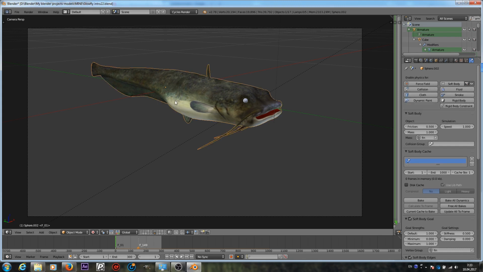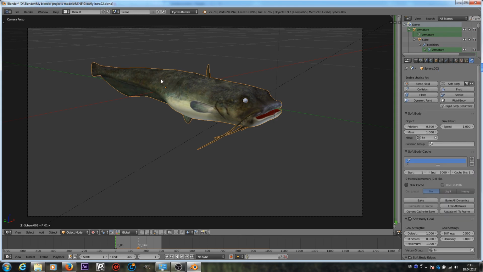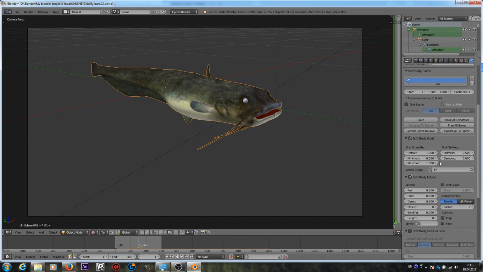But for the fins, I've used a slightly different method. I've just added another vertex group because it didn't work with the curves. So for the fins, I've added another vertex group with a weight of 1 for the whole body, and for the fins about 0.7. And I added this vertex group here in a soft body here and here. But I'll show you everything.